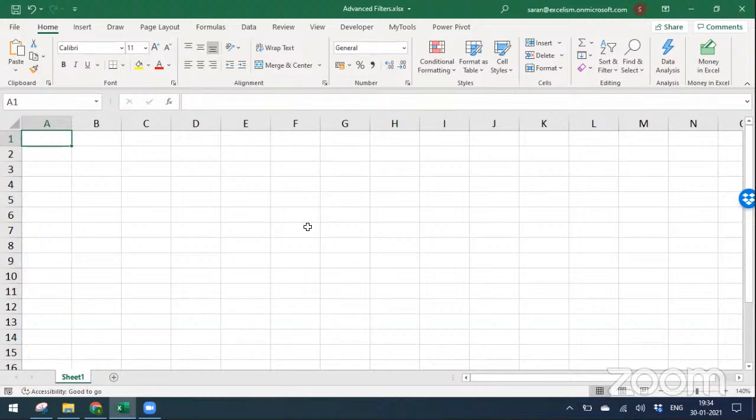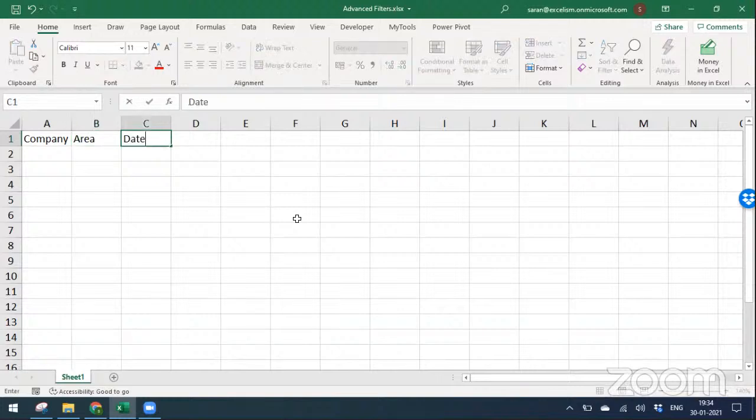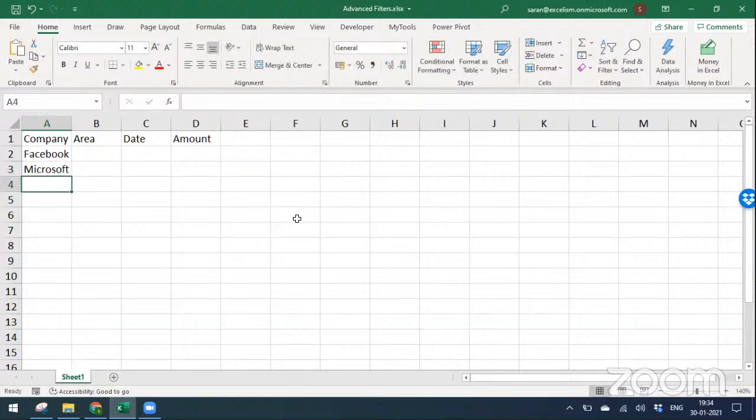Very quickly, let me prepare the data, because whatever example I take, I make sure that text is part of my data, numbers are part of my data, and dates are also part of my data. Let me take company, area, date, and amount. Can I have some quick company names? I'll take Facebook, Microsoft, Wipro, TCS, Cognizant, and okay, these 4 or 5 companies are fine.